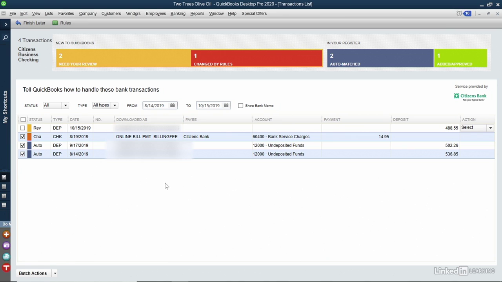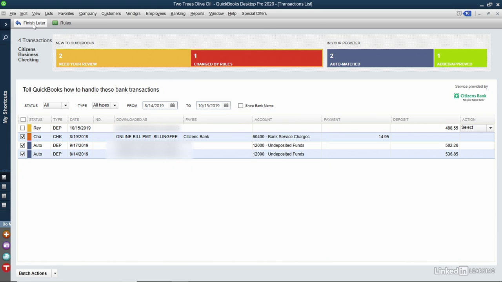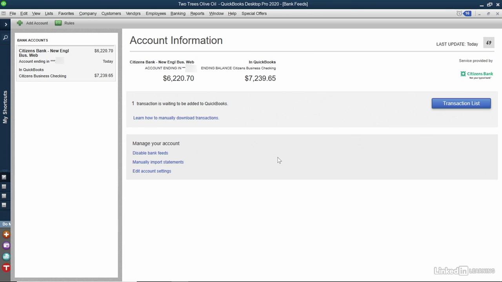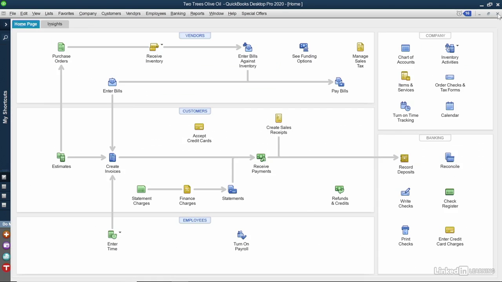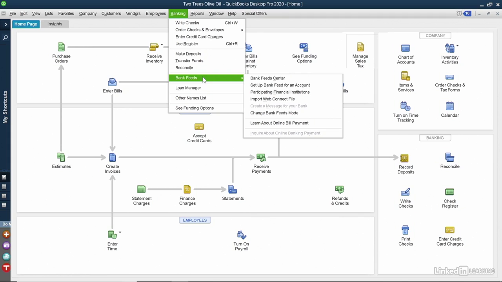If I have a very long list of transactions and there's no way I could get to it in one sitting, I can click Finish Later on the top left-hand side of the screen. I'll click Yes on Save and Close. And now I'll close out of my transaction list by clicking the X on the top right-hand side. Anytime now, I can select Banking, Bank Feeds, and then choose Bank Feed Center. This way, I can click on my transaction list to return to the marking of all my transactions into QuickBooks.